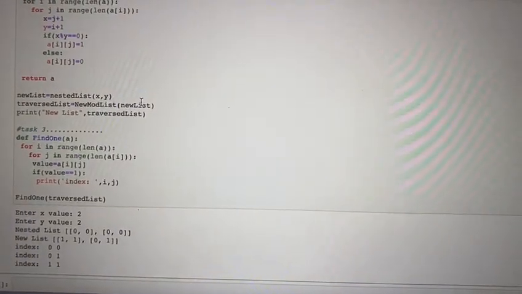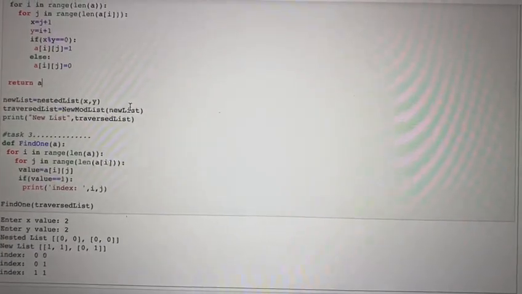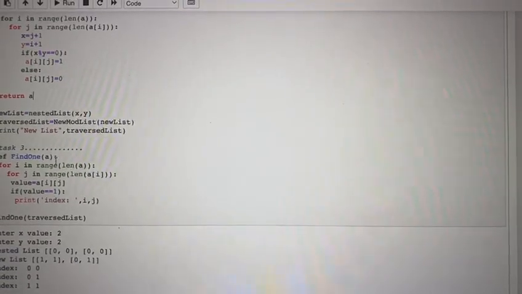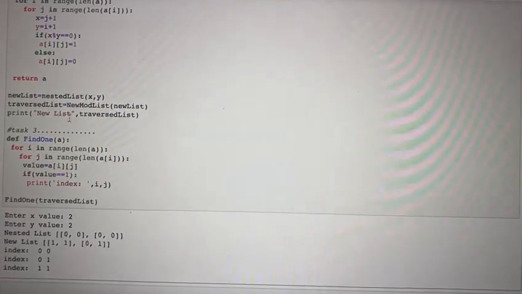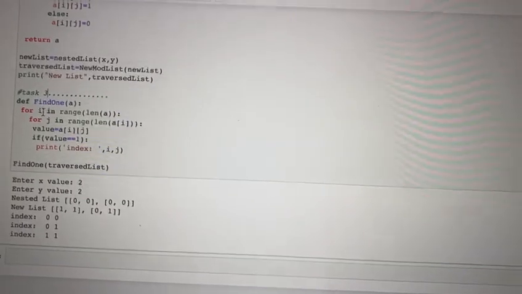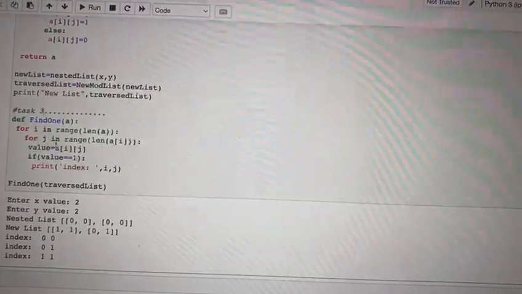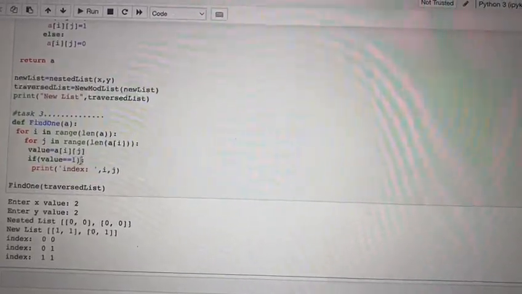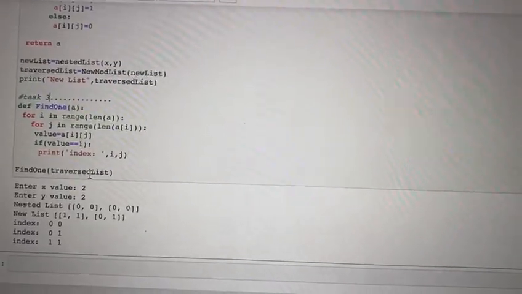So what we are doing is the new function checking and returning the modified list, checking if mod is 0 and saving 1 at the index, otherwise it will be 0. So here, print new list is equal to traversed list. So task 3 is defining find 1 in a. For i in range length a, for j in range length of a of i, value is a of i of j. If value equal to 1, then it prints index i, j. So find one traversed list.